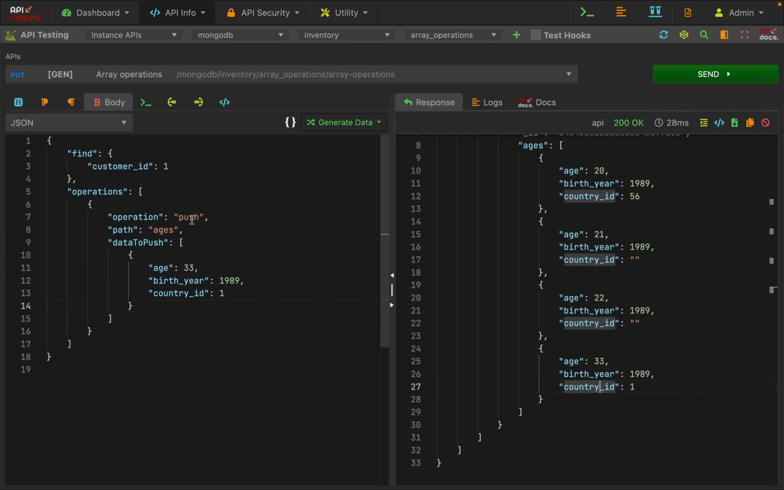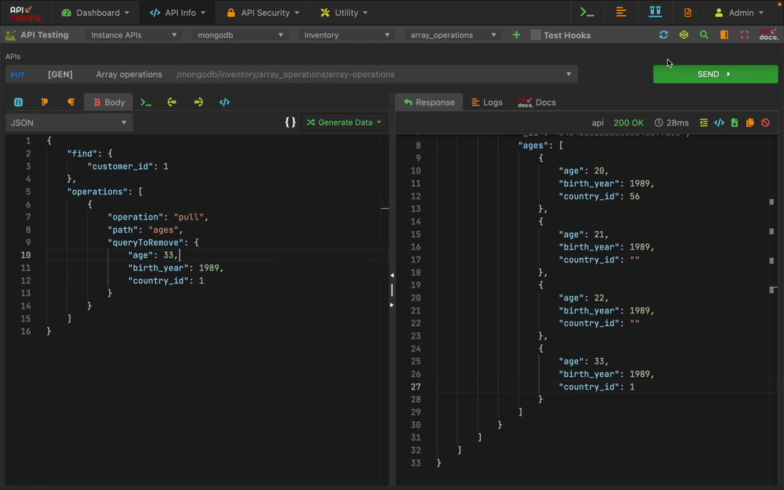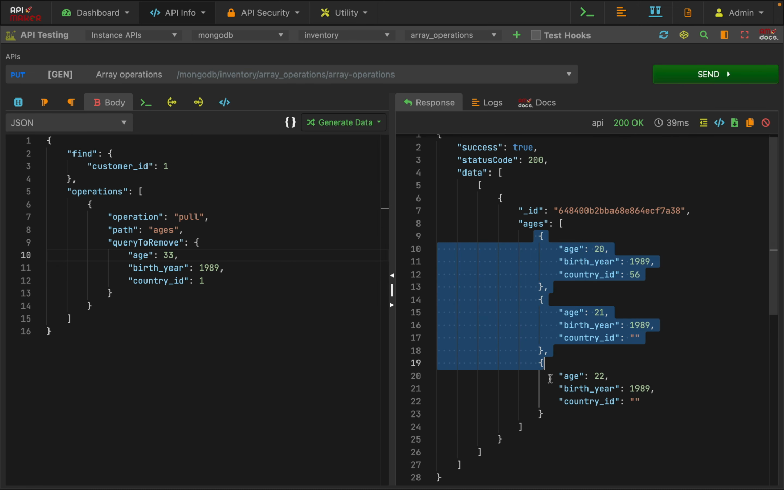Let's use pull operation to remove objects from the array. So operation is pull, path is ages, and here for the query to remove, instead of an array we need to pass the object. First it will try to find documents with customer ID 1. After that it will go inside the ages array and try to remove all the objects which match this condition. Let's send this, and it removed our previously inserted object from the array.